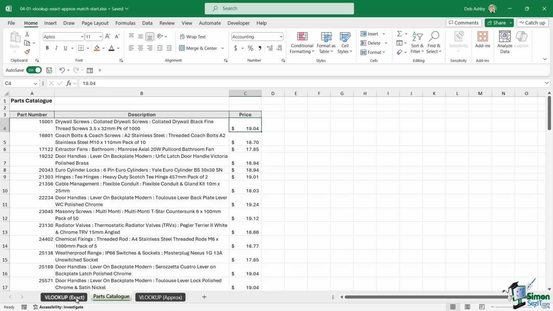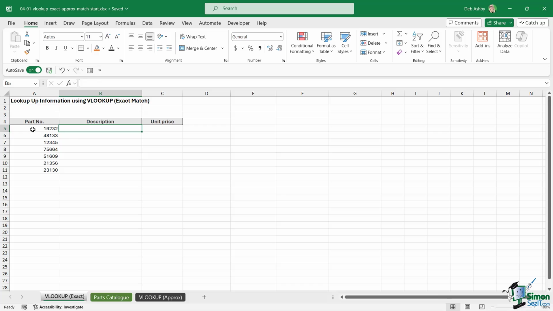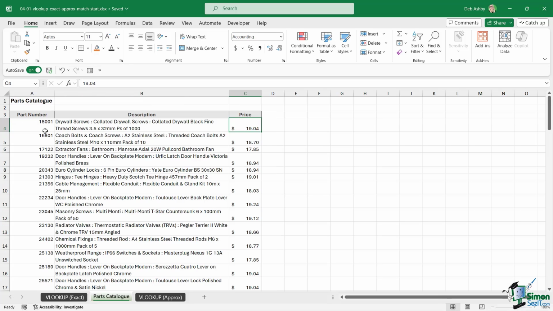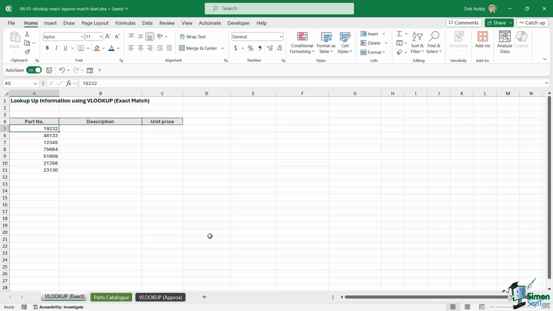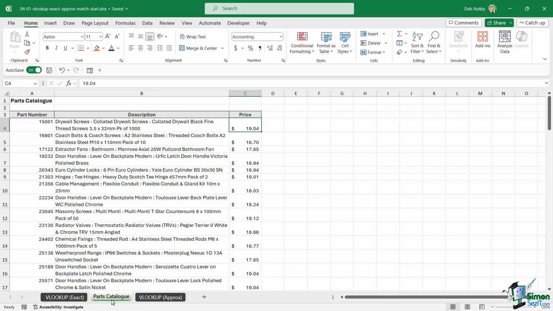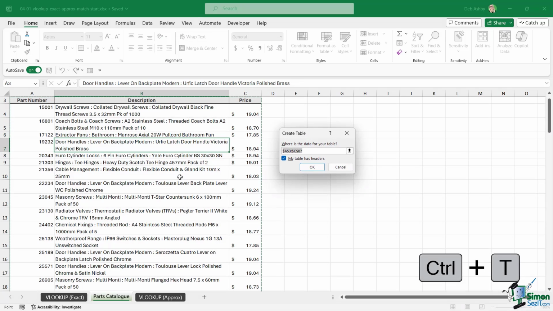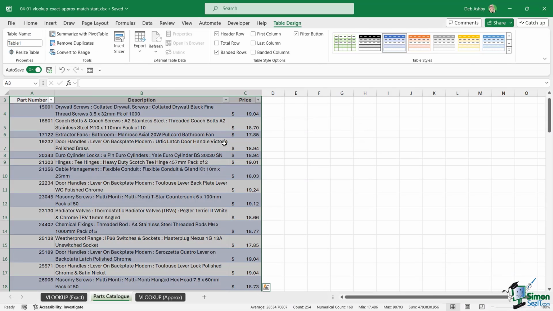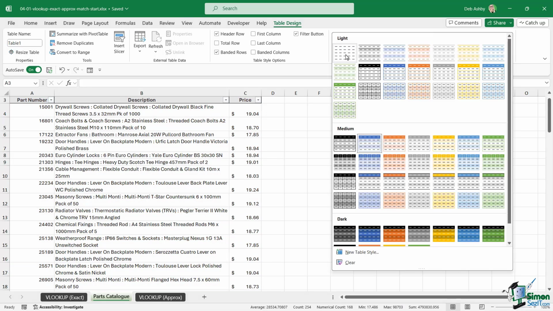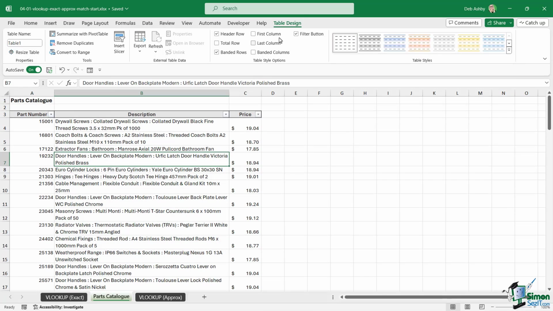So effectively what we want to do is look up the part number in the parts catalog in this first column, and we want it to return the description and the price. So this is where we can use VLOOKUP. Now, I would recommend that when you're using VLOOKUP, you put your data into a table. So I'm going to go back to my parts catalog. I'm going to click and press Control T. Yes, my table has headers. Let's click on OK. And once again, I'm just going to remove the table style. And I'm going to give my table a name. We're going to call it Parts Catalog.